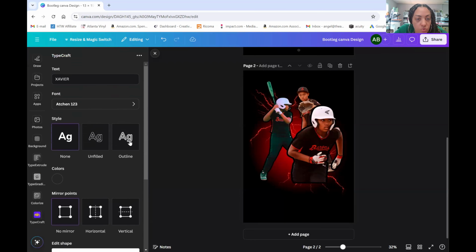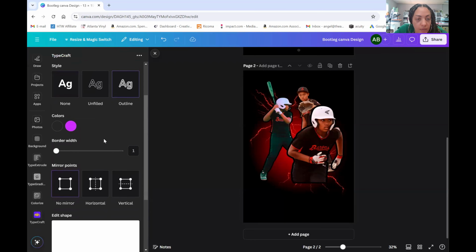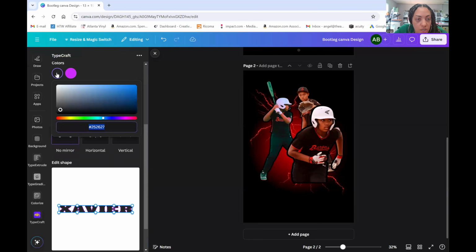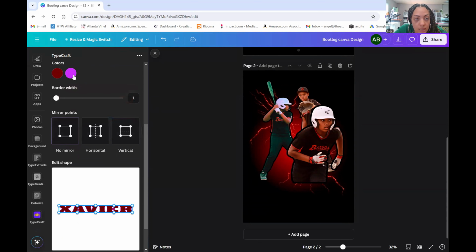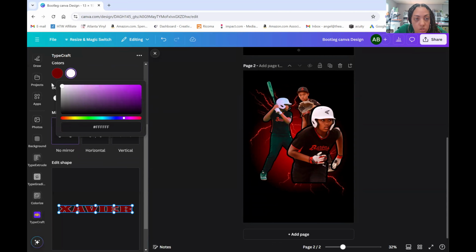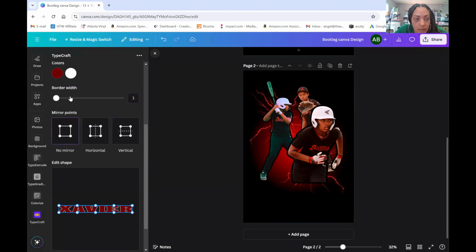Okay, and then I do want an outline. And then my colors, so this first color here is going to be the inside color, which I want to be, was it red? Yes, I want it to be red. And then my outline color is going to be white. And my border width, this is your personal preference. You can make it as thick or as thin as you want. I'm going to put it on 3.